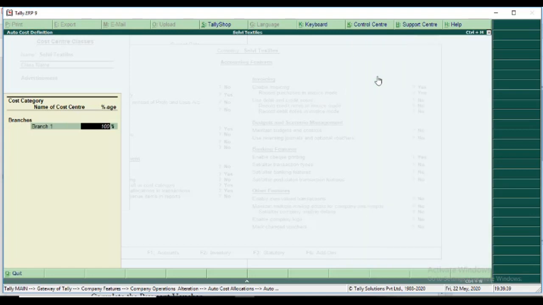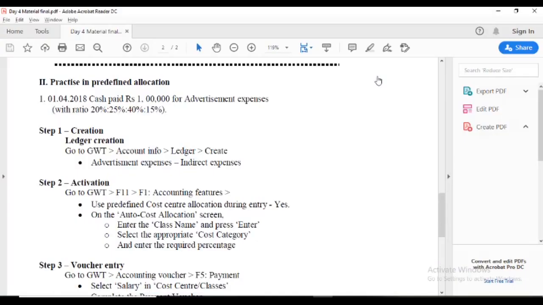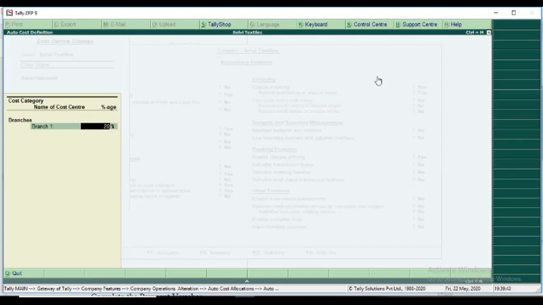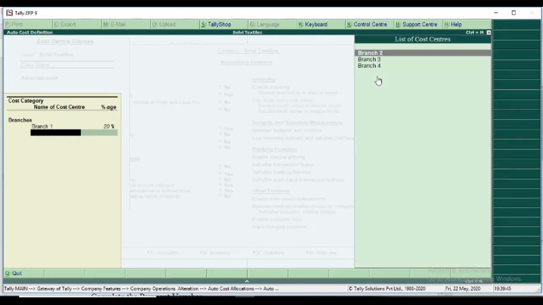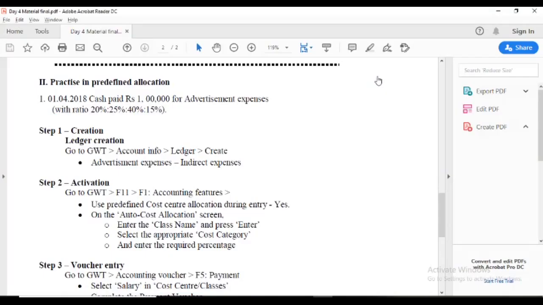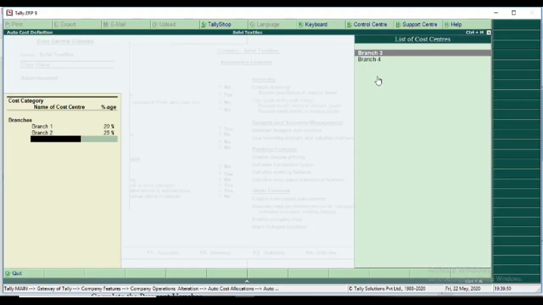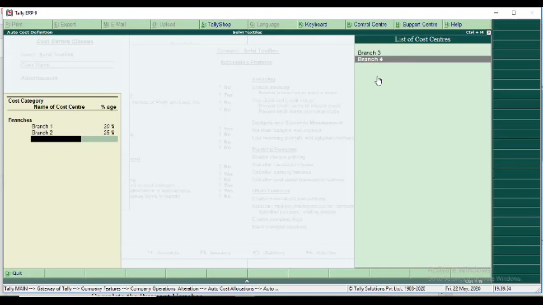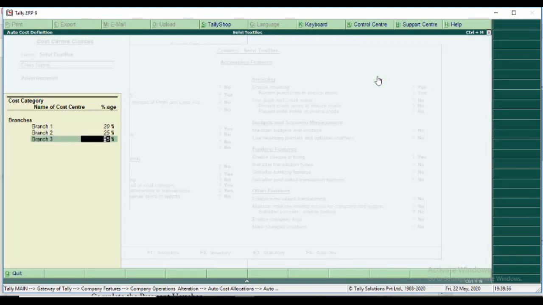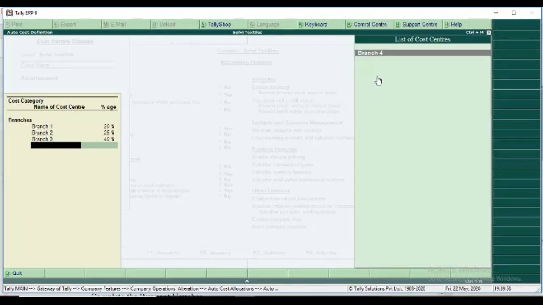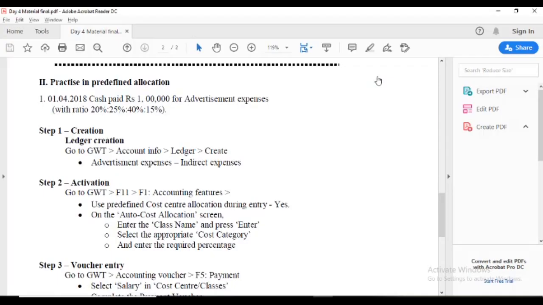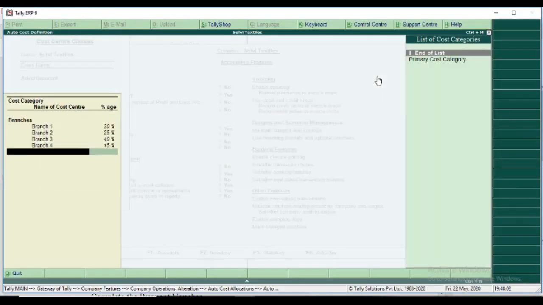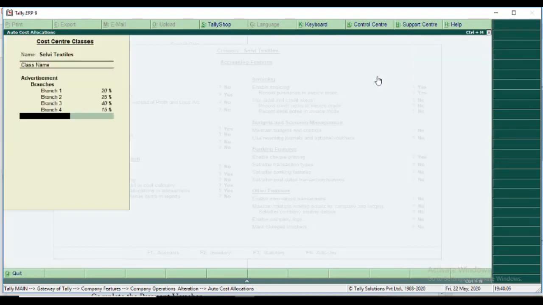The first branch gets 20%. Yes, right, 20%. The second branch is at 25%. The third branch is 40%. The fourth one, 15%, is correct. End of list. Okay.